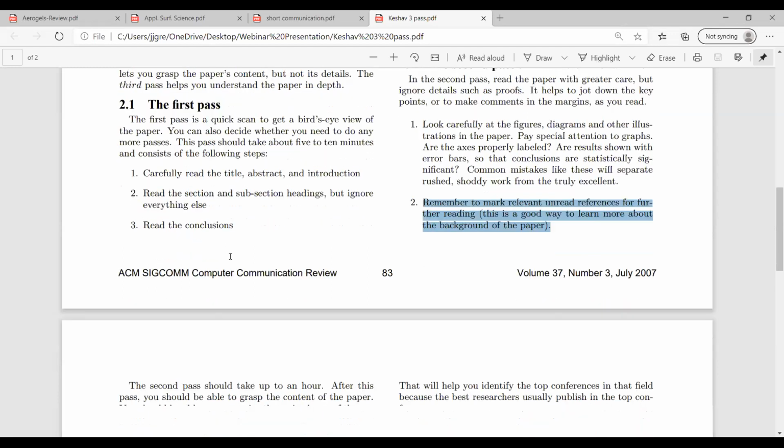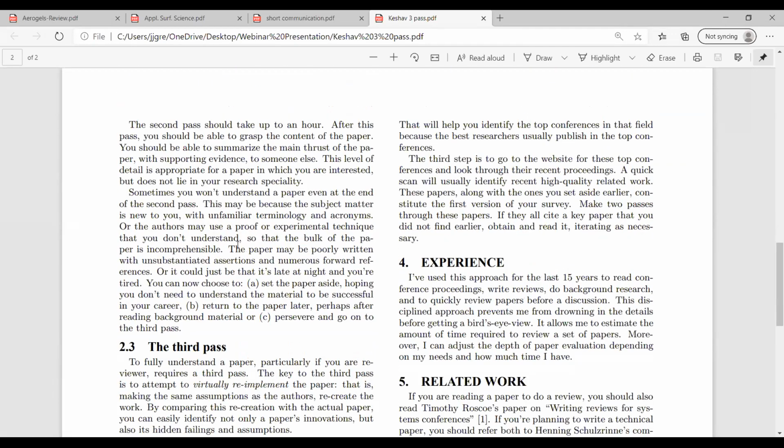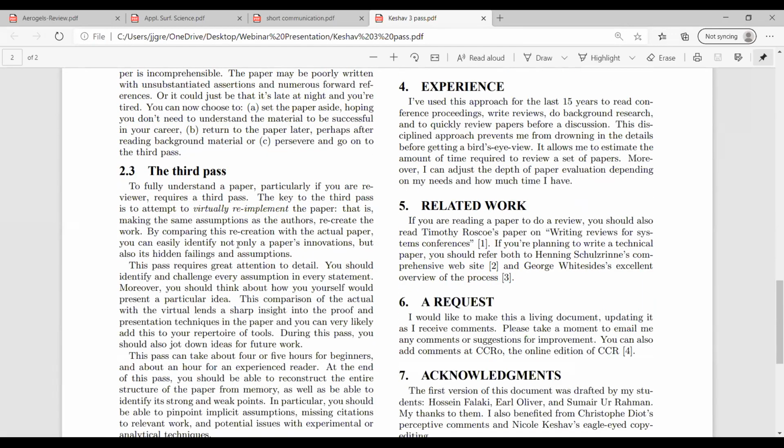That is the third pass. In the third pass, you have to fully understand the paper. That is what you have to see. You have to go through the paper and completely read it. And after reading the paper also, there will be some rejection.